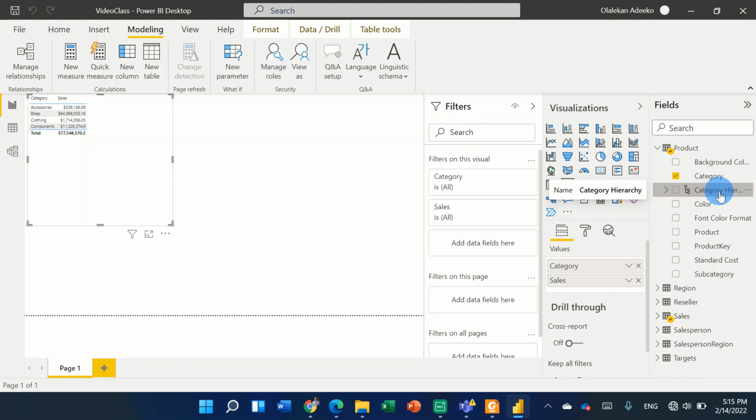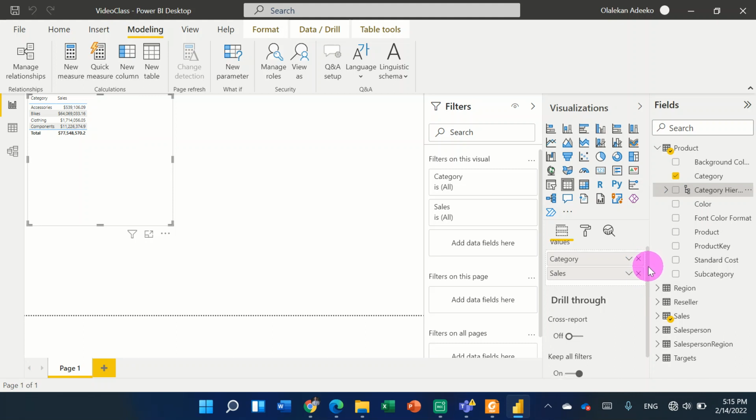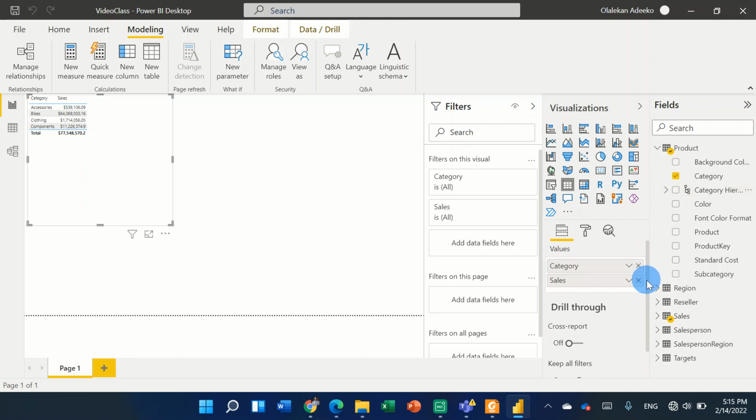If I select the category hierarchy here, if you look at the properties pane to the left of the field, we have the property here. In the hierarchy drop down list, scroll down to where we have subcategory. Select subcategory.